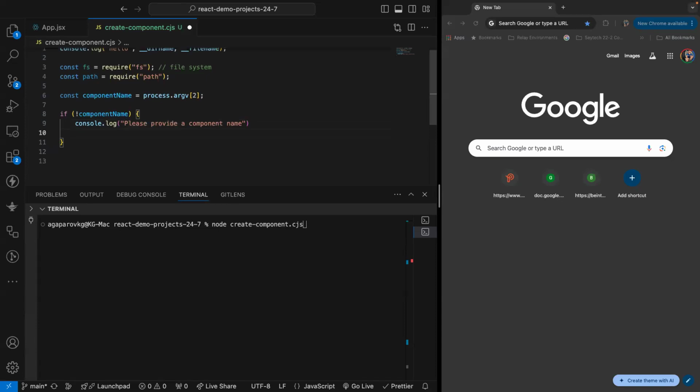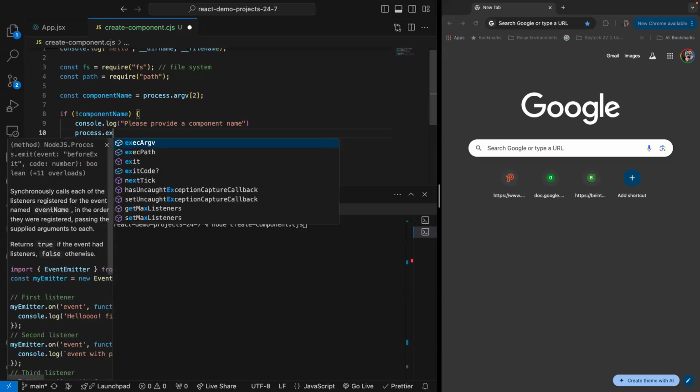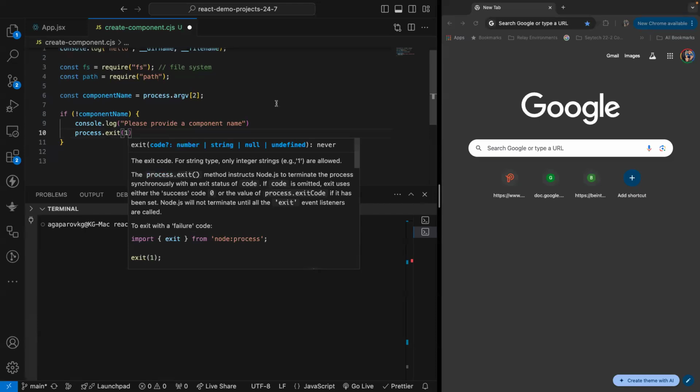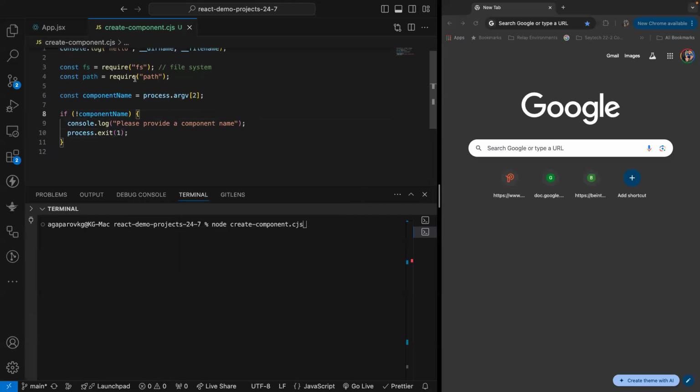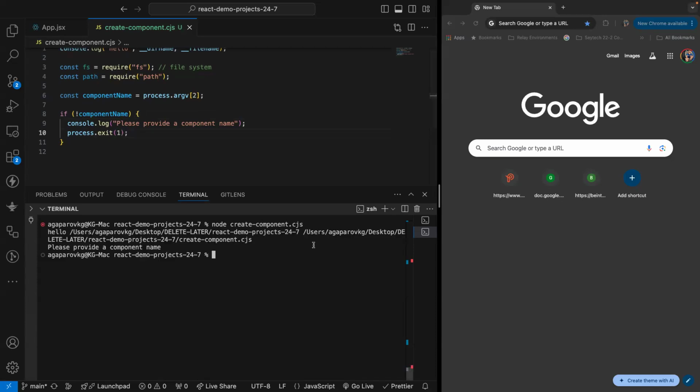Okay, and the process has something called exit. You guys don't have to worry about it. It will just complete the process, it will just exit it out. Okay, node create component. Yes, please provide component name. I didn't provide the component name, that's why it will just finish running this file.